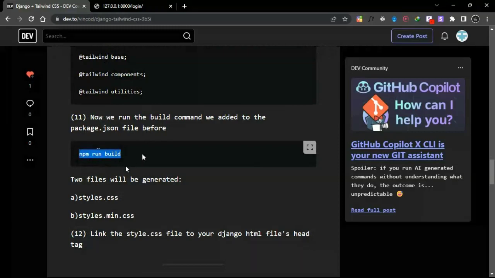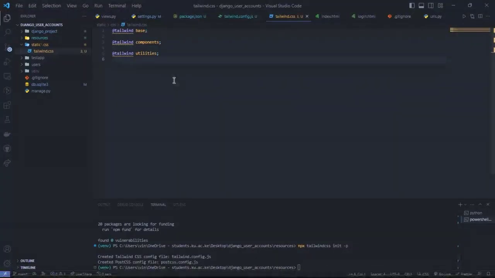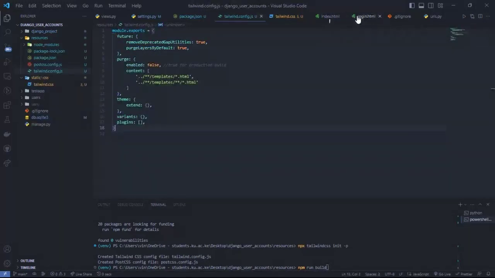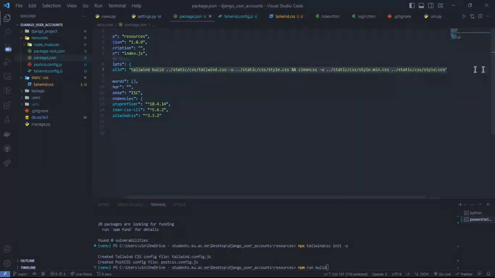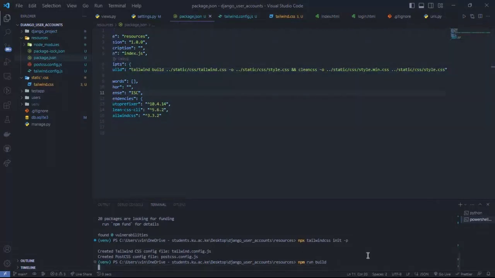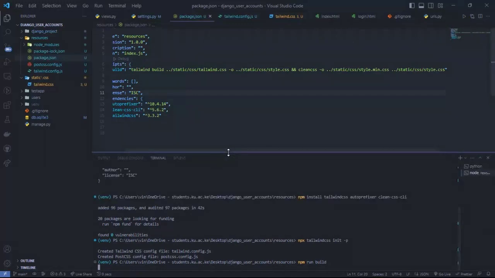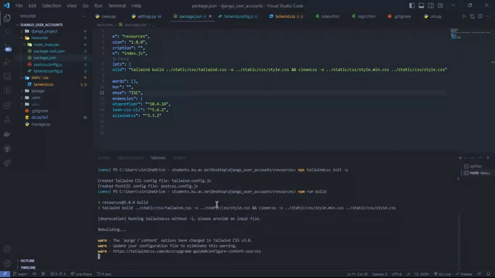Then the next step is to run build. So we do npm run build. So let's come here inside the resources folder, and make sure you are in a virtual environment. Run the command npm run build. This command will, inside the package.json, run this build inside the script we added. So this command will be executed. So press enter and give it some time. Okay, it's done. Ignore the warnings.